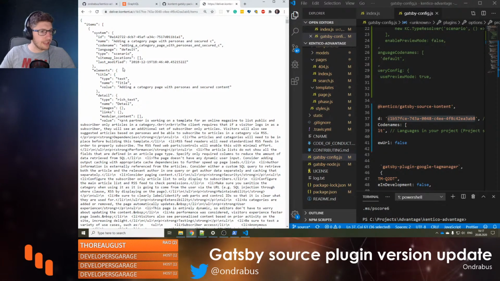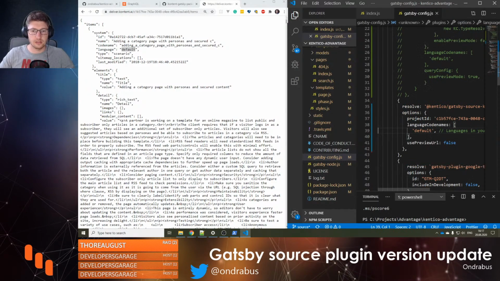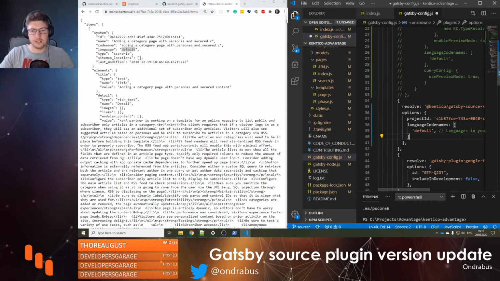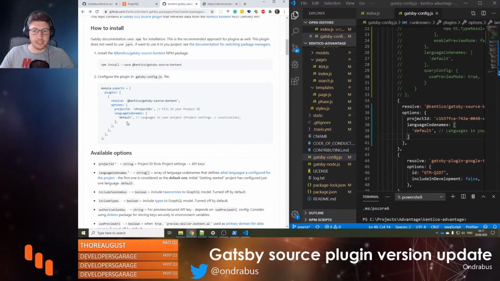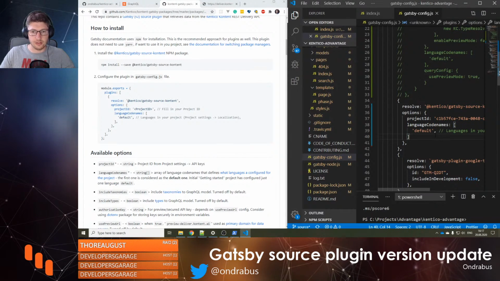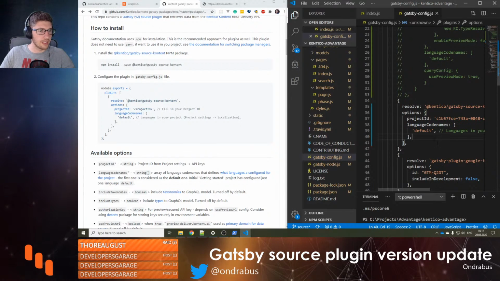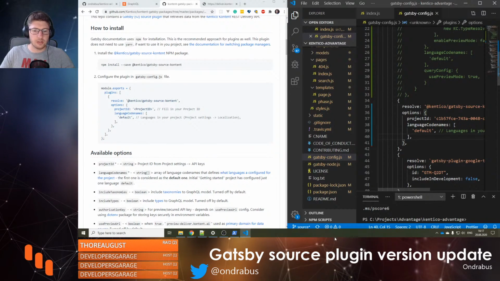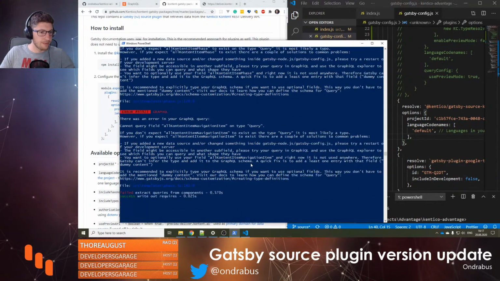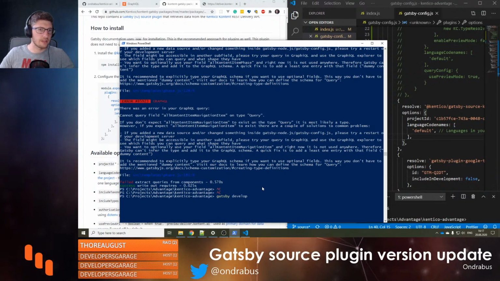Cool, so we have the data in here. Language is default, so that is correct. Let's remove this. And we have the exact same thing as in the documentation. Okay, there's one extra comma here. That shouldn't have any effect. ID options, resolve. Okay, that should be good. Let's try to rebuild this.